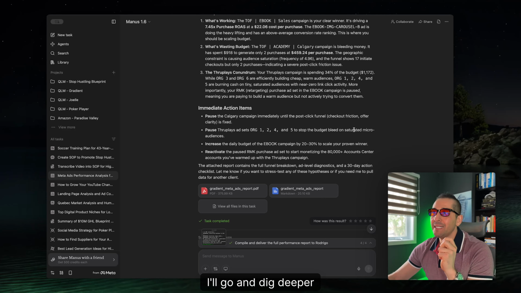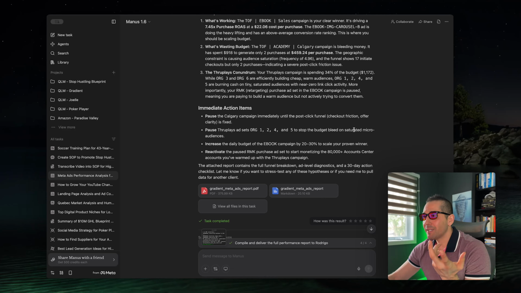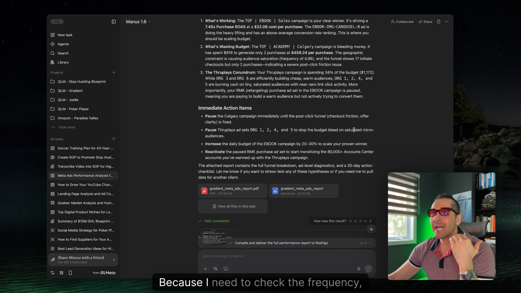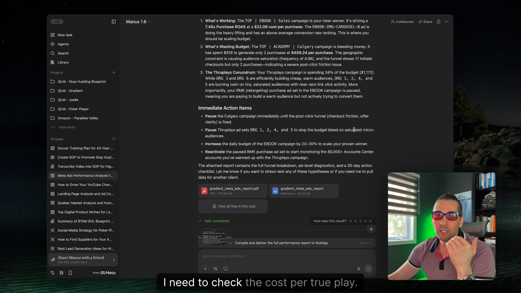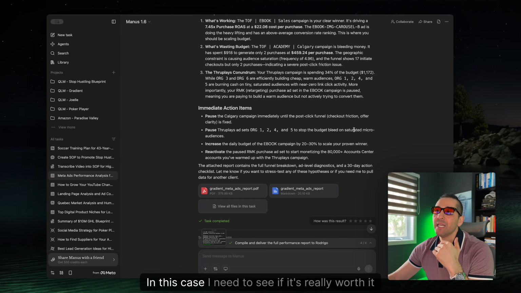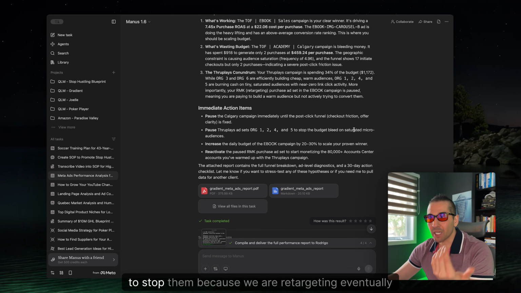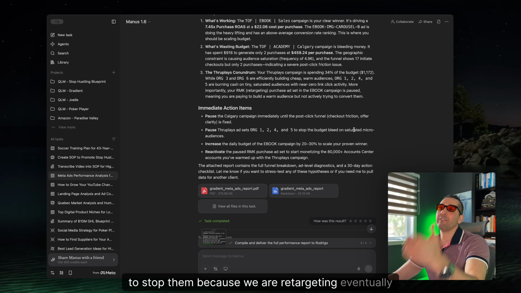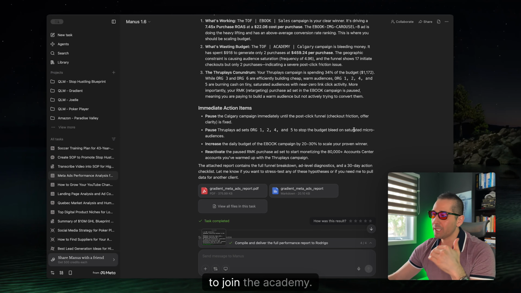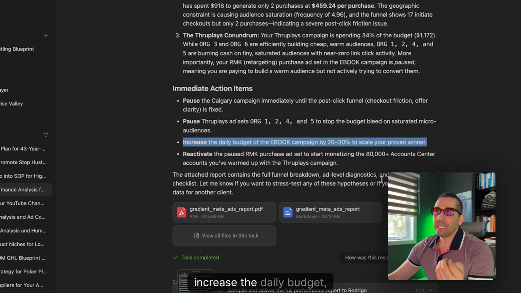I'll go and dig deeper in terms of does it matter or not, because I need to check the frequency. I need to check the cost per TruePlay in this case. I need to see if it's really worth it to stop them, because we are retargeting eventually people to join the academy.